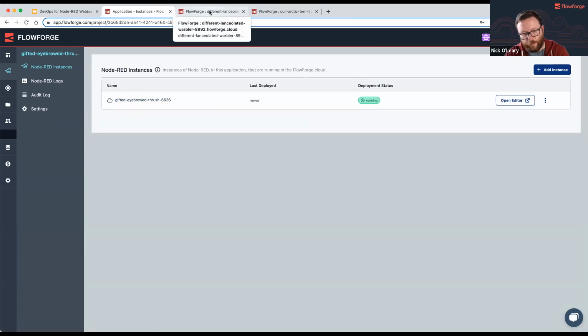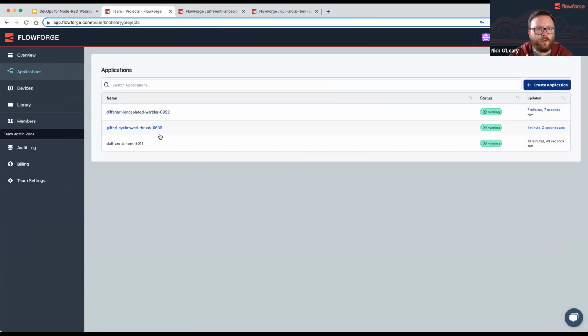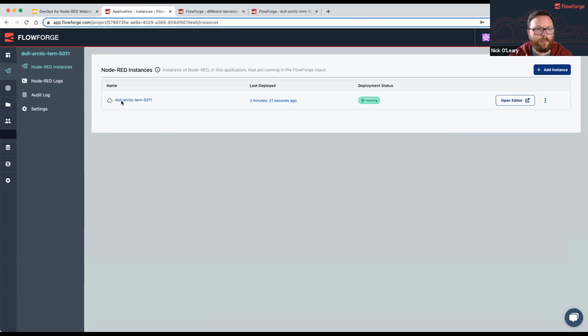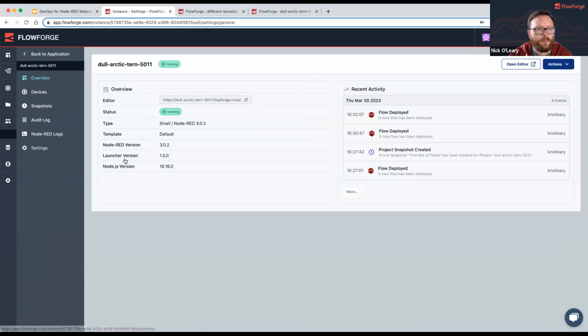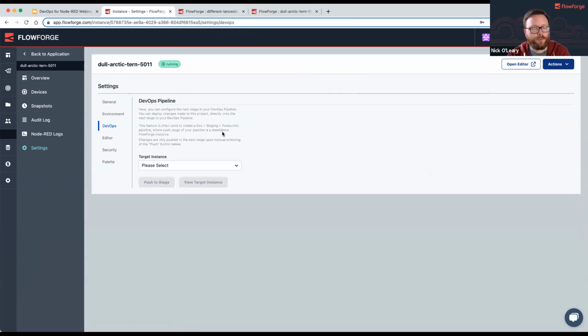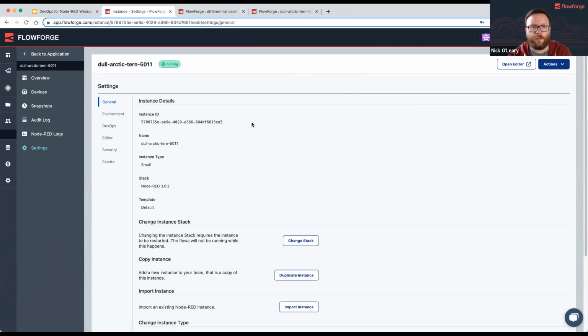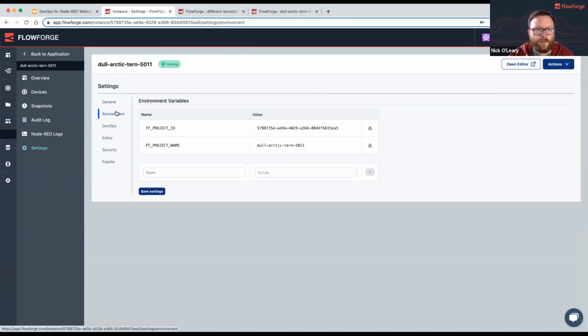So we've talked a lot about DevOps and being able to ease the way that you can move flows from one instance to another. Now, this is something we've got a lot more to come on our roadmap, but already within the platform, what we can do is, if I go back to dull Arctic tern, come to its settings, and then we've got this DevOps option. Well, in fact, I've sort of flicked past. I should show you the settings for NodeRED.